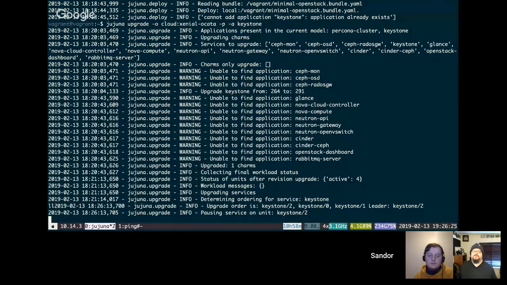I'm curious. Cool. Yeah. So now it's finally determined the ordering. Next time we'll have to do it for 2.5 and make that much nicer. But yeah, it figured out for keystone what order we need to go through, and it goes ahead, and this time it does unit 2. We'll pause it and do the upgrade there and resume it if everything's good, and then we'll jump to the next one.